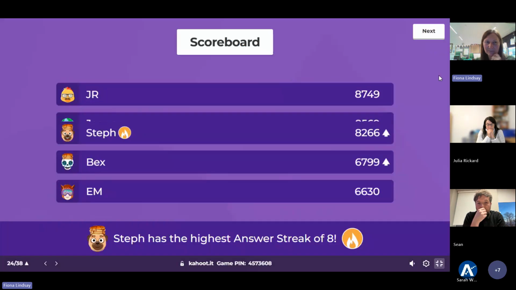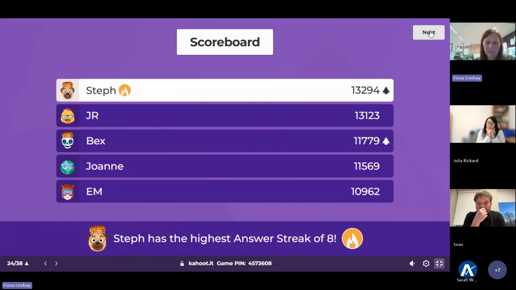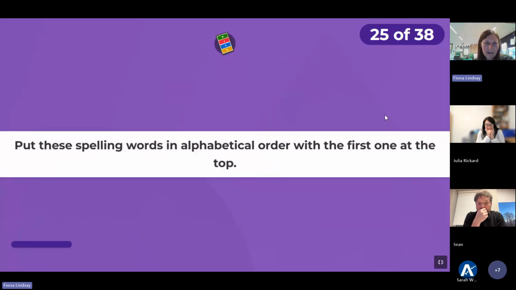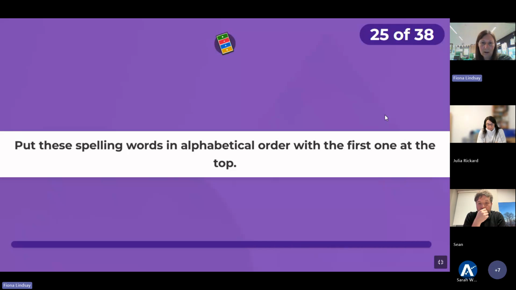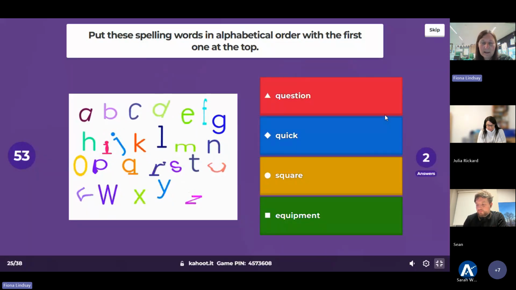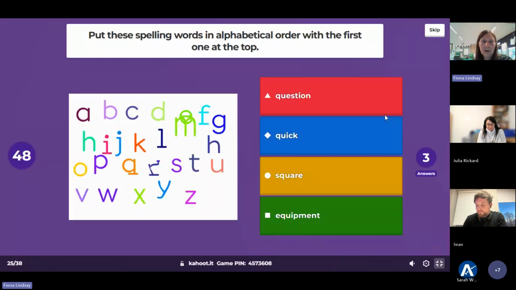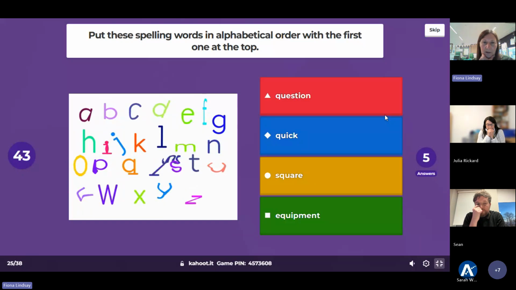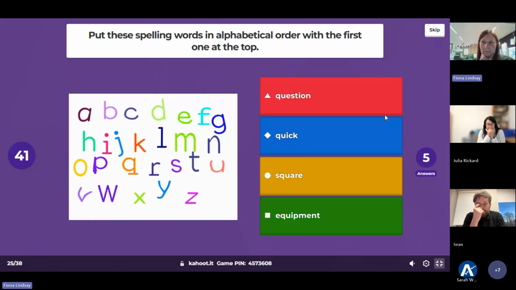So great potential. Oh, Steph, wow, you've gone zooming up there. Okay, so another puzzle question, and again, double points. Put these spelling words in alphabetical order with the first one at the top. So again, you can use this for spelling support. You can spell the words if they're 4-letter words, or use alphabetical order. You could have match meanings, so given a word, which of these are the meanings. Ideas you have there.